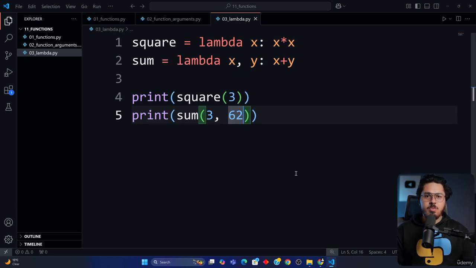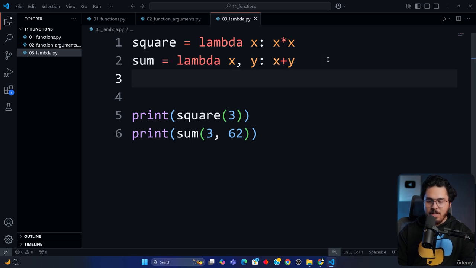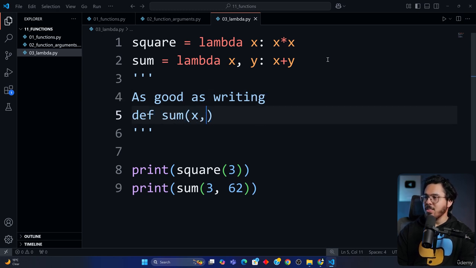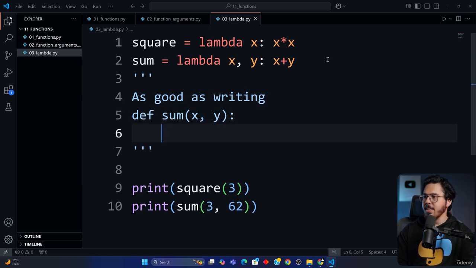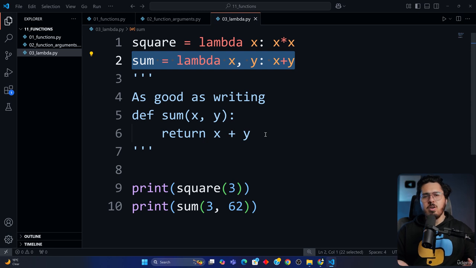But what are the Lambda functions exactly used for? Why do we have them in Python? Sometimes we want to create a one-liner function or we want to pass a function to a function. Now, I don't want to blow your mind here, but again, we can write functions in a single line of code, and this is as good as writing, let me write a multi-line comment here, as good as writing def sum x, y, and then return x plus y. So we could have written this, but we wrote this. So they are simply used for convenience.